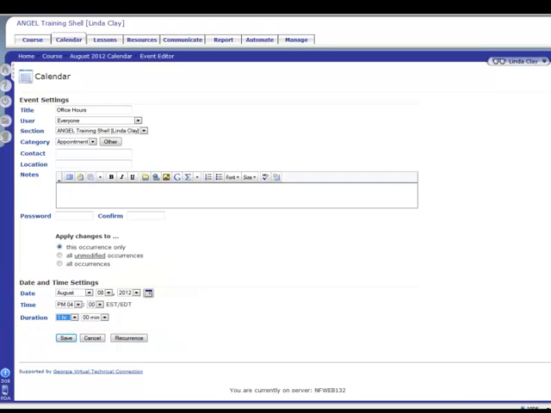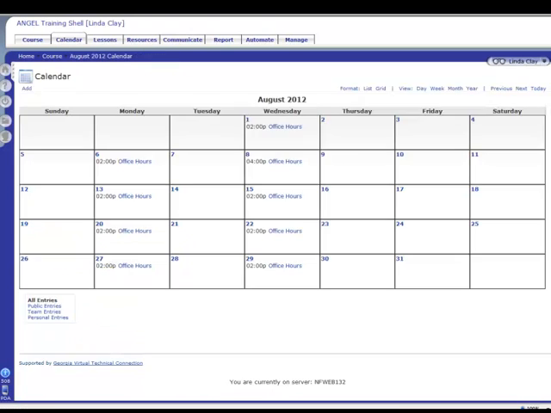Now you have to tell Angel what this change applies to. This occurrence only, or all unmodified occurrences, which means every calendar event that you have not made any changes to, or all occurrences for this event called office hours. We want it to apply only to this particular occurrence, so we'll save it.